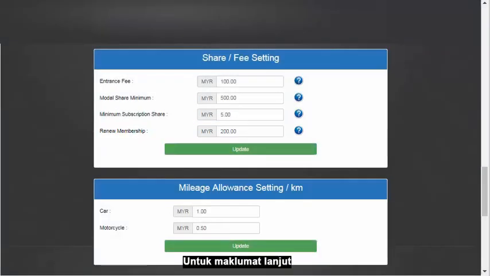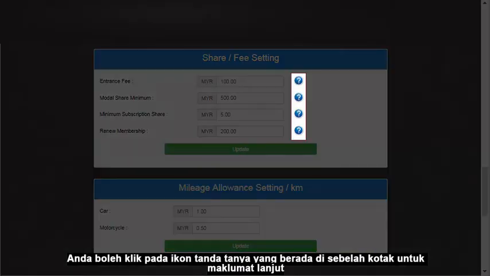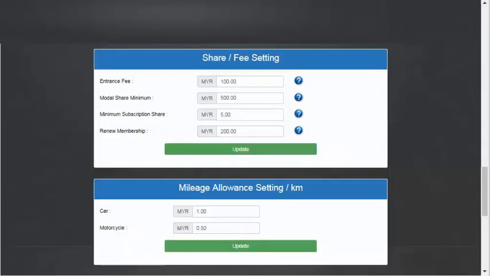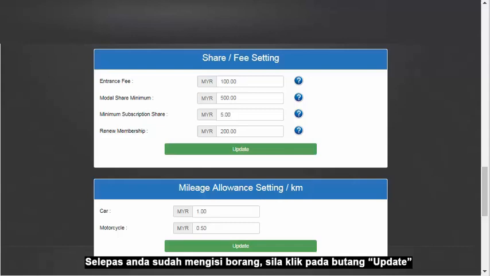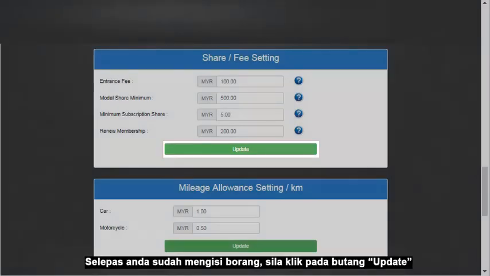For your information, you can click on the question mark icon beside the text box given to get more details. After you have filled all the form, please click the update button.